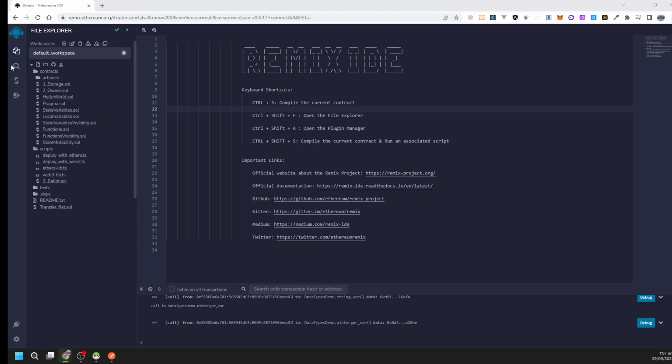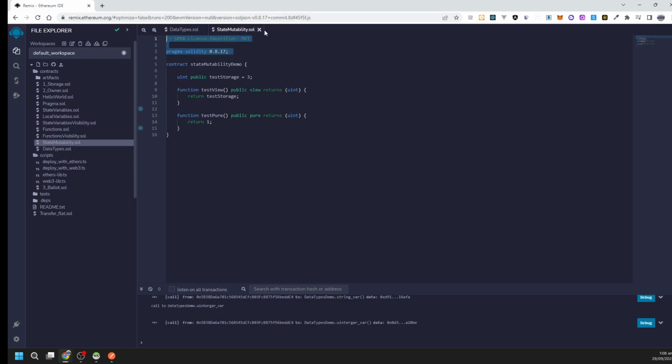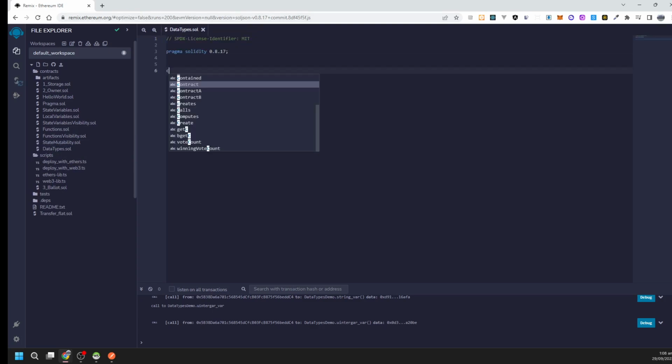So first, let's talk about the value types. Examples of value type variables are boolean, integer, address, bytes, strings, and enums. Whereas reference type variables are arrays, structures, and mapping. Let's create a new file, datatypes.sol, and create a smart contract which will show all the data types. DataTypesDemo.